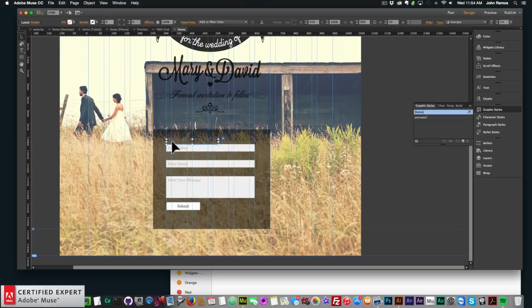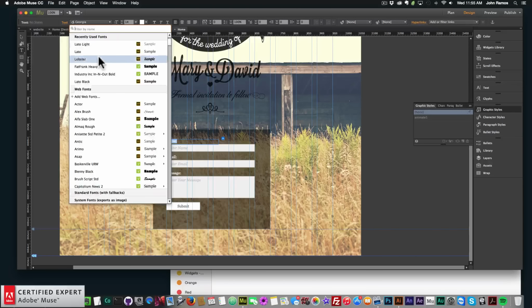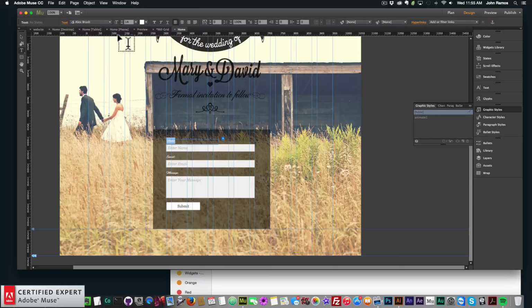So for the name, I'll just double click in here. There's a name section, so I'll double click until I've selected it, and then I'll double click again until I've selected the text within this area. So now I'll make the text white, and for the font I'll say Alex Brush, we'll use that font, and I'll make it a little bit bigger, maybe 18, and that looks good.